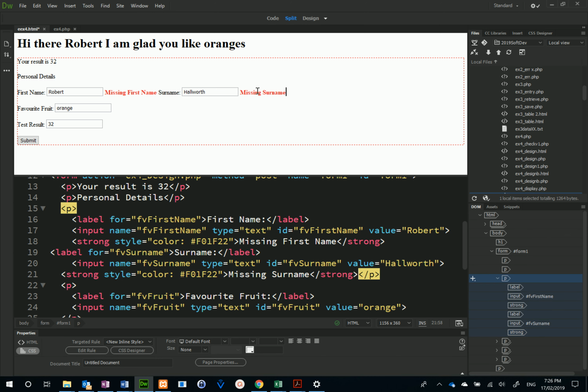So notice what we've done here, if you just look down here in the HTML, I'm just going to color a little bit of that in. This missing surname is inside a statement that has a style of color equals this funny number here. And it's all embedded inside this strong and end strong tag. So from strong to end strong is the information that's in there.